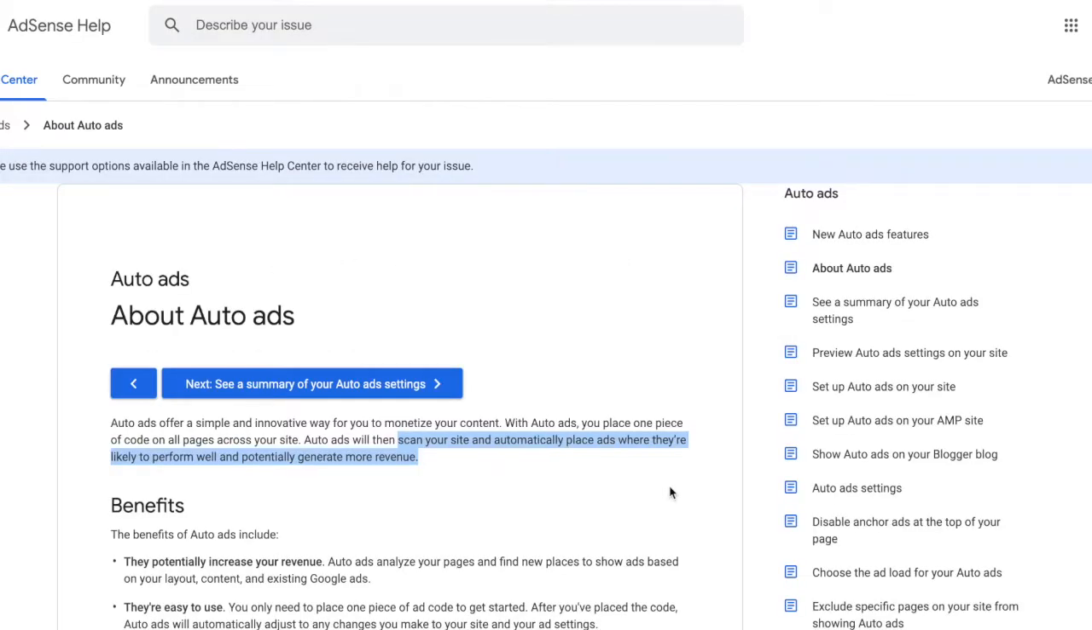Firstly, if you navigate to the AdSense Help Center article, you can see its definition, what Google says about it. Auto ads offer a simple and innovative way to monetize your content. You just have to place a single code in your pages, and auto ads will scan your site and automatically place the ads in the places where they're likely to perform the best. So this is what Google is telling about auto ads.